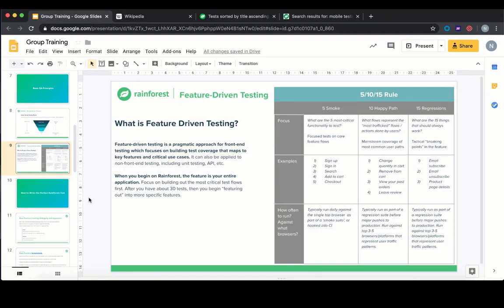And then once you've gotten your first, let's say, 30 tests into Rainforest, we recommend featuring out, looking at individual features and then focusing on what the smoke test might be for that feature versus the happy path test versus the regression test.